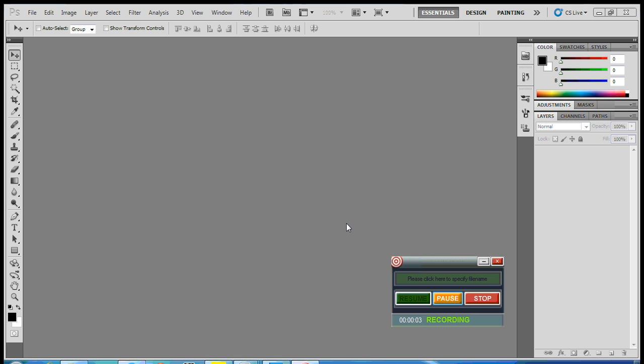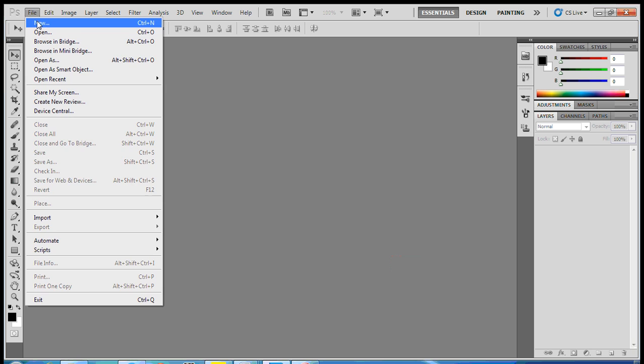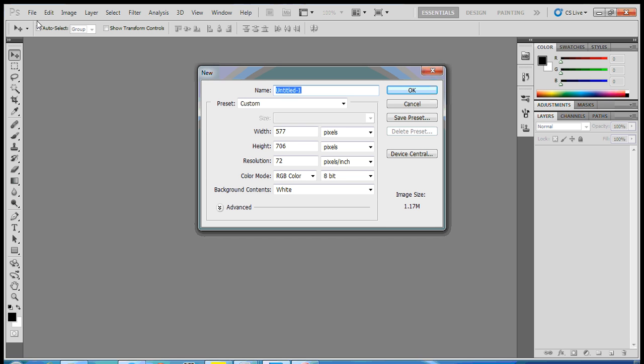In this tutorial, we'll look at using the gradient tool. First, create a new canvas by clicking File, New, choose the size that you like. I'll stick with default settings and select white for the background color. Now click OK.